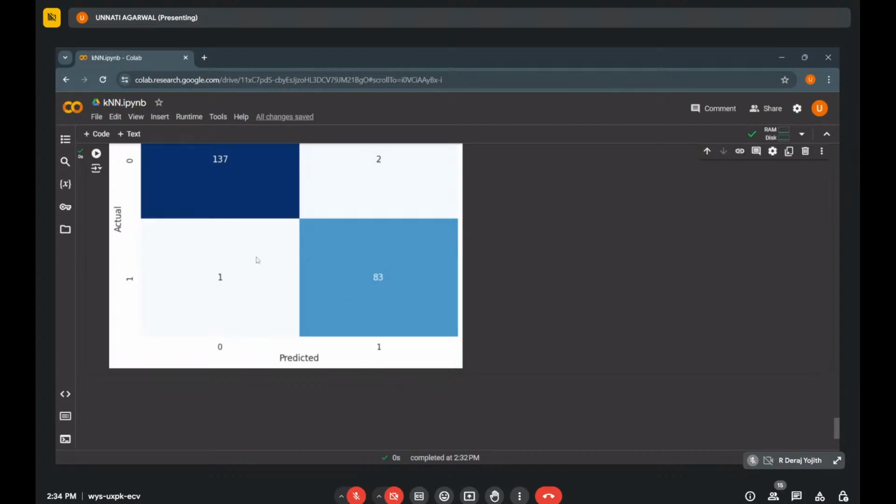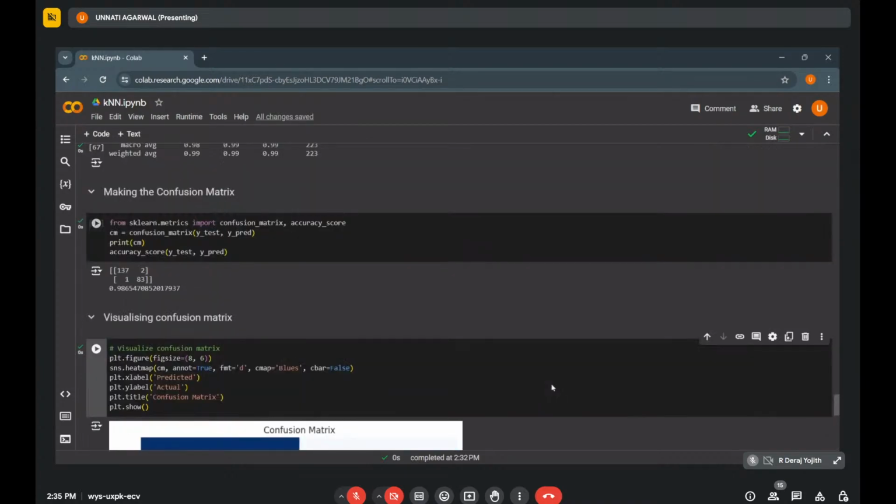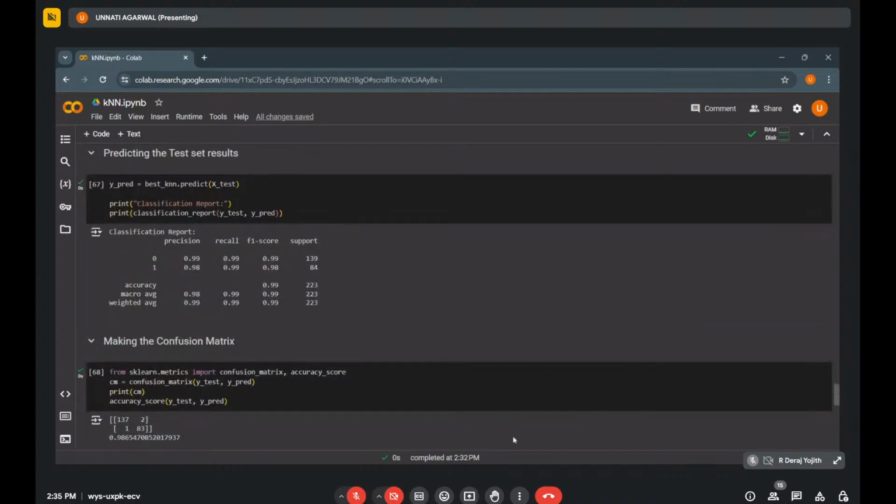Then we have false positive and false negative. False positive is that the predicted value is positive but is actually negative. False negative is that the predicted value is negative but is actually positive. These represent the number of wrong predictions, which we can see is quite less here. So the number of wrong predictions is only 3, and the number of correct predictions is quite high. So that's all for the practical implementation of KNN.